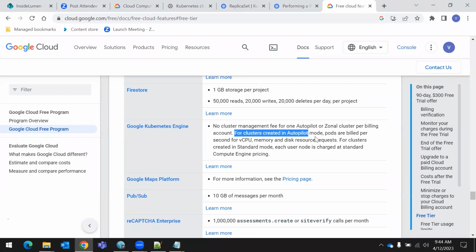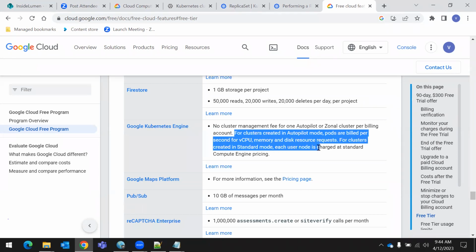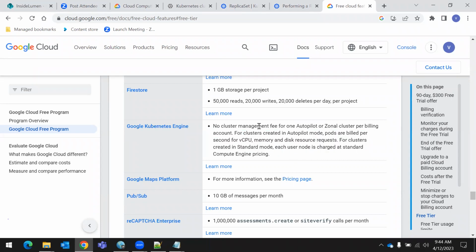For clusters created in the autopilot mode, pods are billed per second; for clusters created in the standard mode, each user node is charged the standard Compute Engine price. So, no cluster management fee for one autopilot cluster.